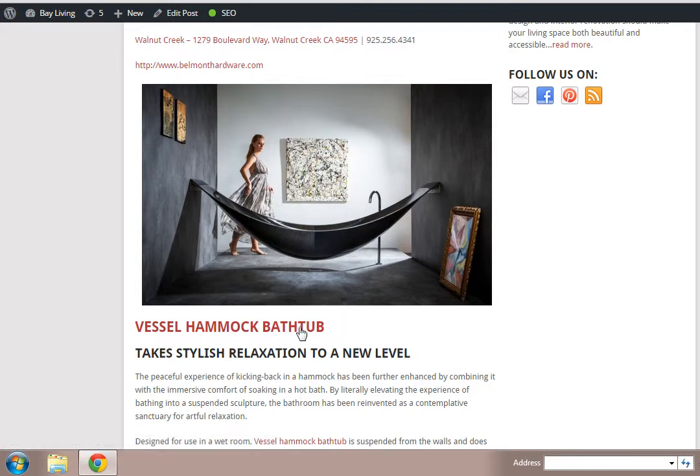So let's say that, for example, when I first got this client and we saw this, we were like, okay, so we got to find out how many people are looking for this hammock.